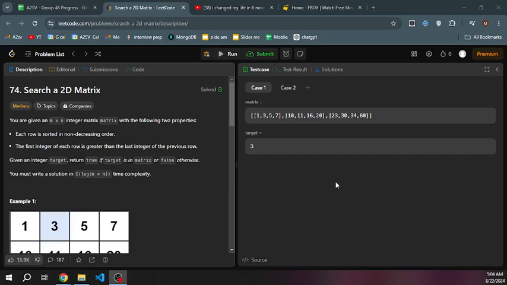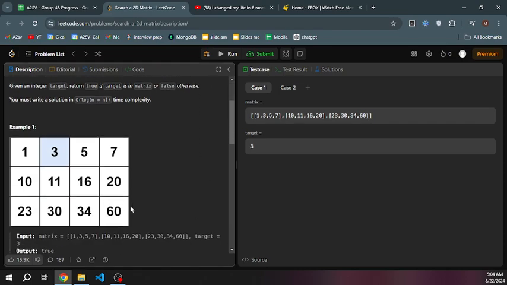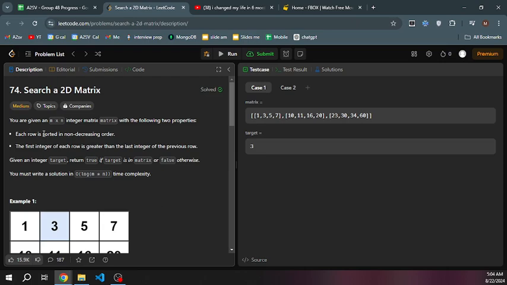Hey. Today we are going to solve Search a 2D Matrix. It's kind of a nice problem. We are going to search for a target value in this matrix or grid, whatever you are calling it. Let me read you the problem statement.